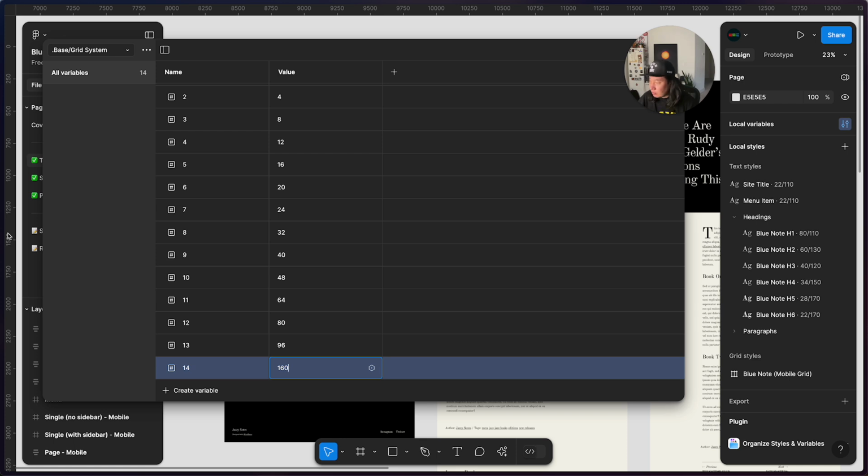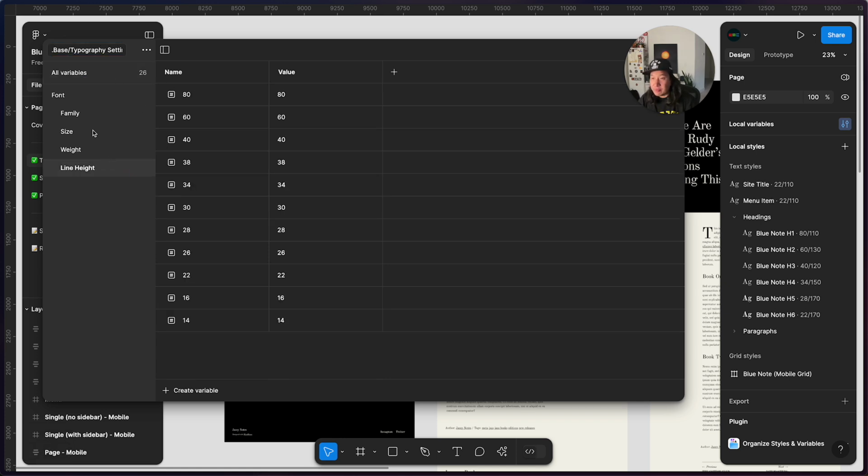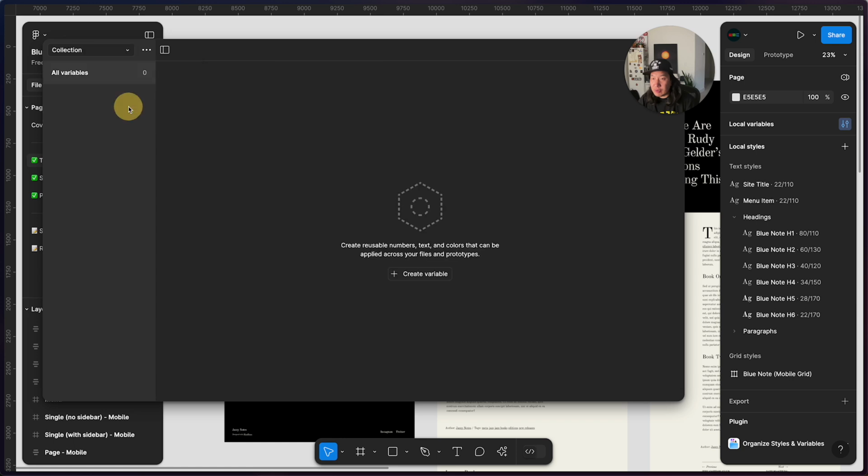Having this collection, now I want to jump into another collection. We have the typography settings here, so I will rename that to have a very similar structure. Once we have that, I will create a new collection. You have the grid system, and this one is going to be spacing, so I want to rename it to spacing.